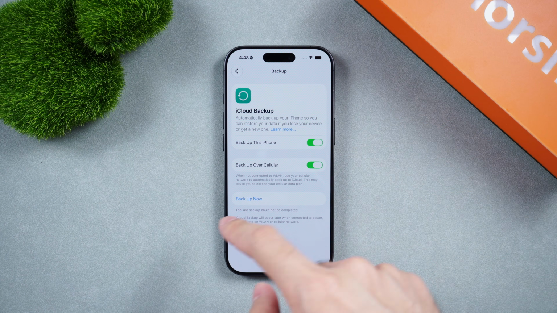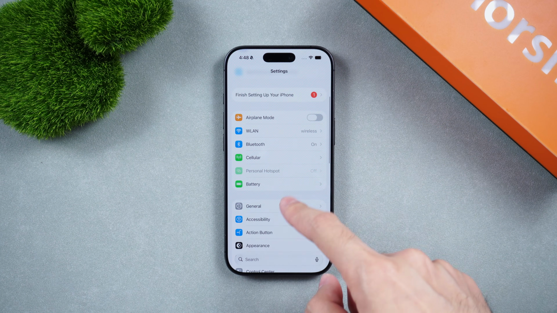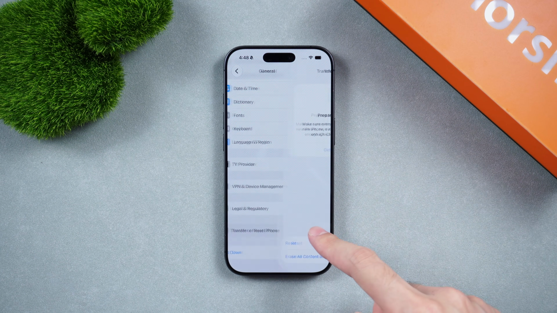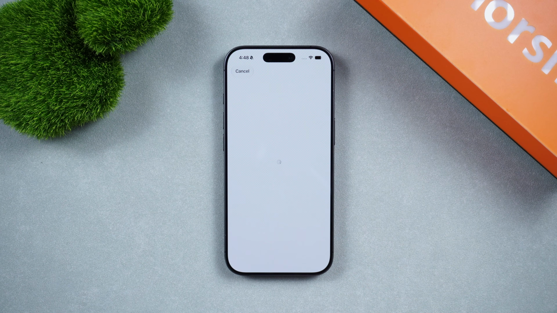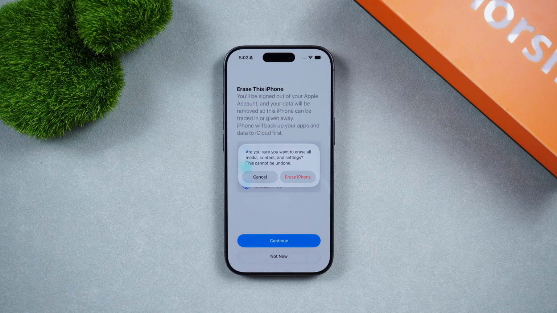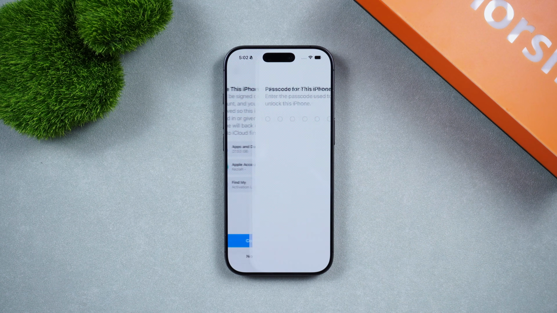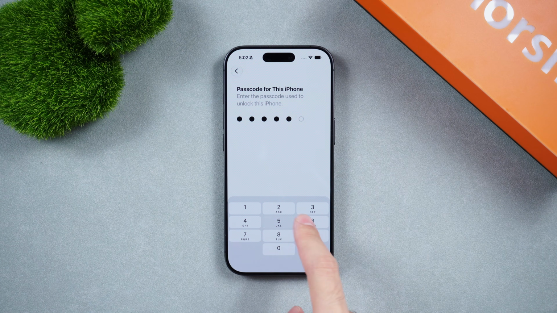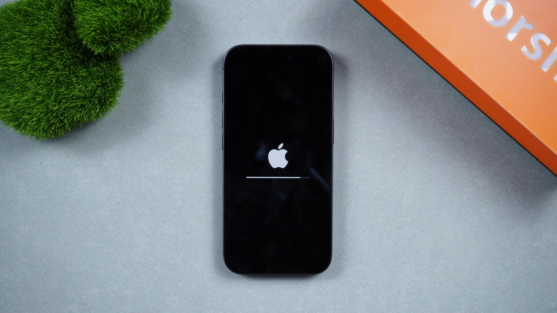Once that's done, go back to Settings, tap General, then scroll down and choose Transfer or Reset iPhone. Now we're going to reset the iPhone. Tap Erase all content and settings, then tap Continue. Confirm that you want to erase the iPhone. You may also be asked to enter your Apple ID password. Once you enter it, the reset will begin.